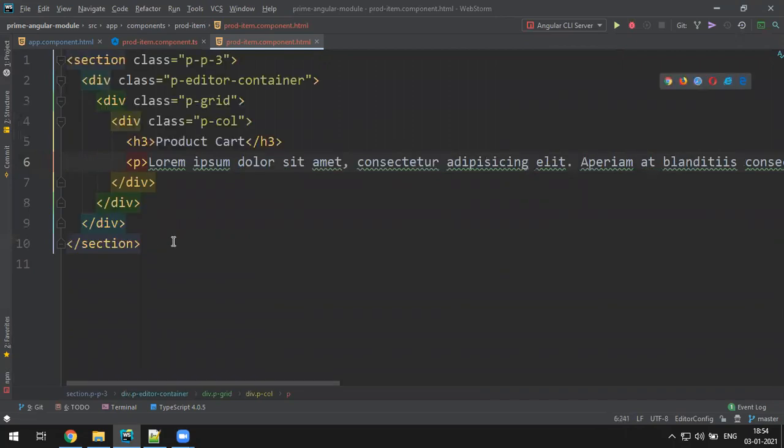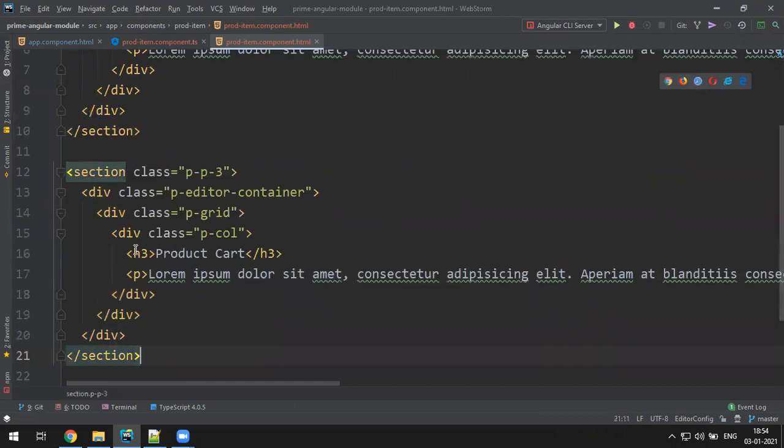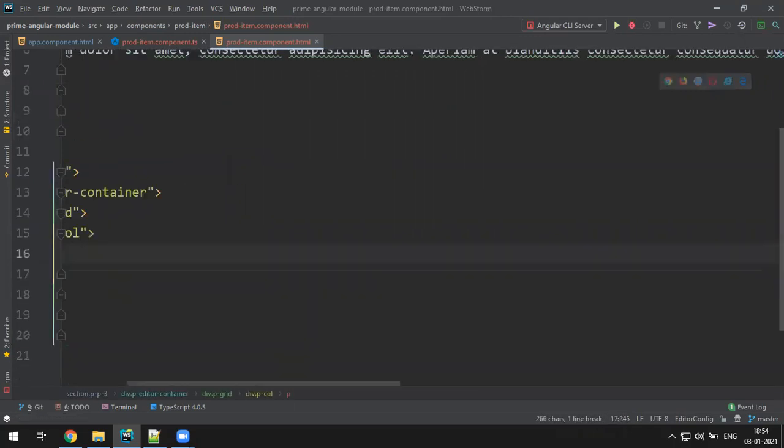Below that, I just take another section to display the whole table. So section, let's add a section. Can I write the same setup? Copy. Here I have to write a table.